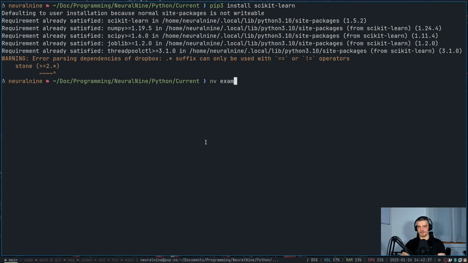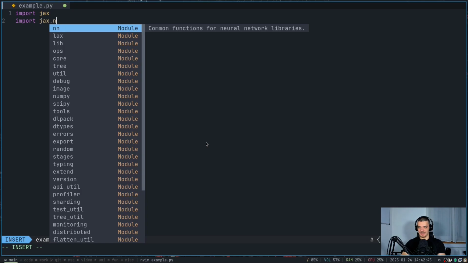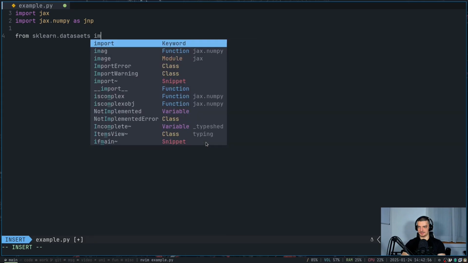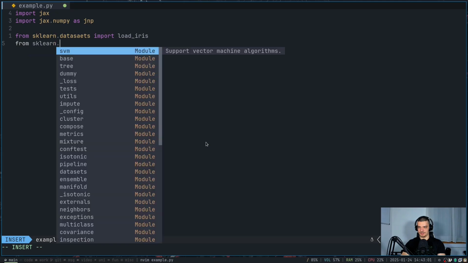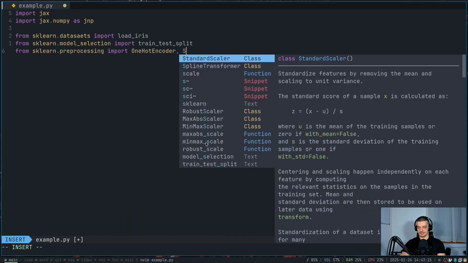So let's open up a new file, example.py, and we're going to start with the imports. I'm going to import jax, and I'm going to import jax.numpy as jnp. And we're going to also say from sklearn.datasets import load_iris. From sklearn.model_selection, we're going to import train_test_split. And from sklearn.preprocessing, we're going to import OneHotEncoder and StandardScaler.